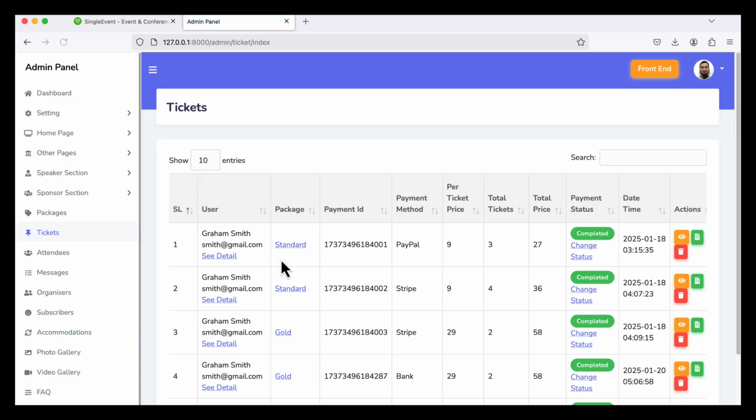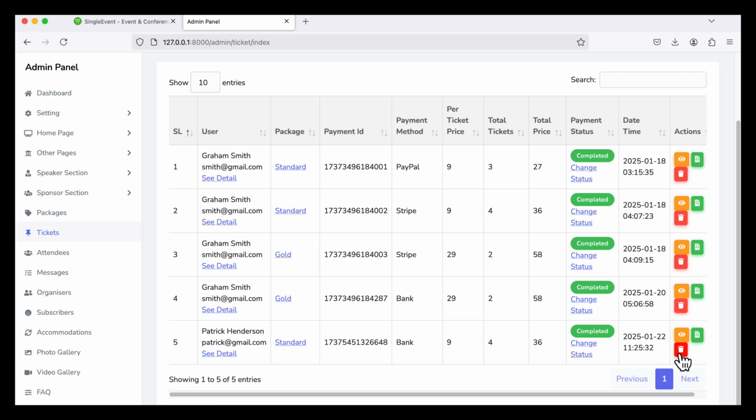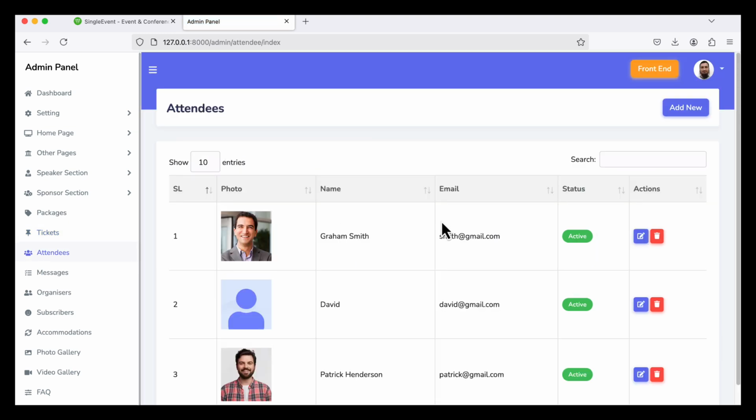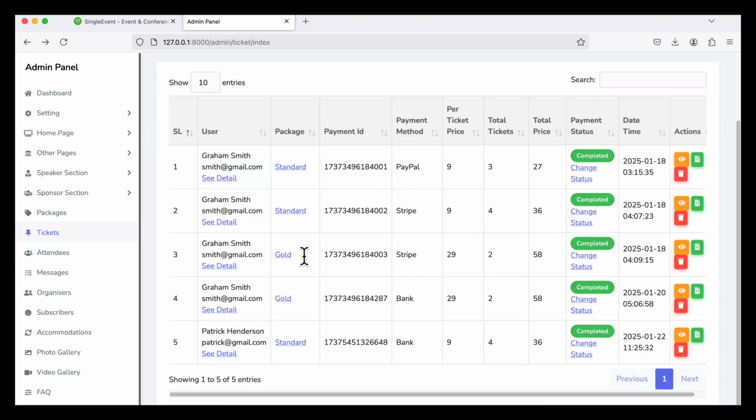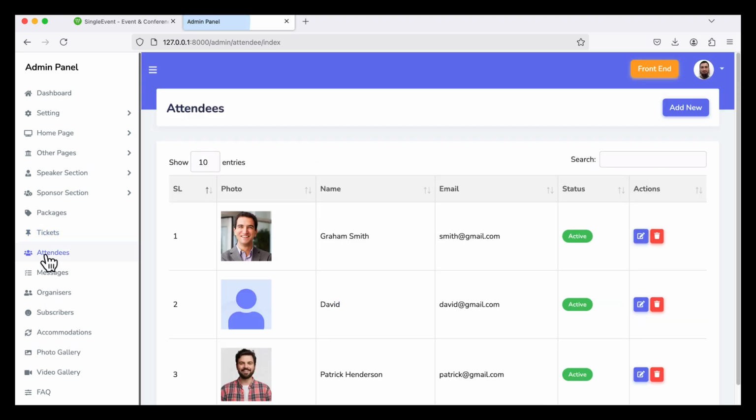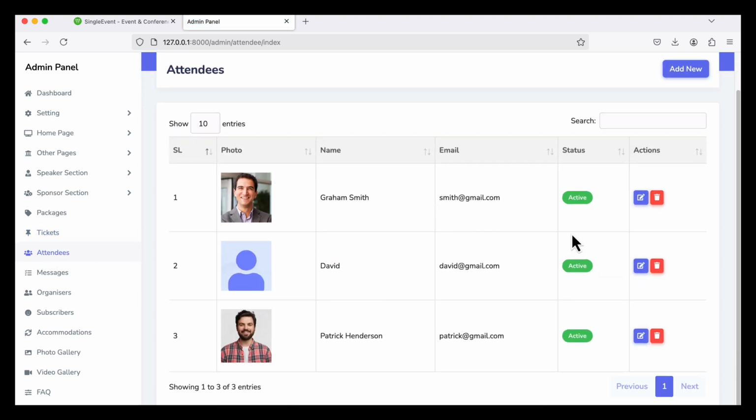So this is the ticket option, and admin can also delete any ticket from here if he wants. And the package, admin will be able to see the package from here. If admin wants to know about the user detail, he can click on see detail. He will be taken to the attendee page, and here you see an attendee option is showing. So admin can go here and see all the attendees of this event.